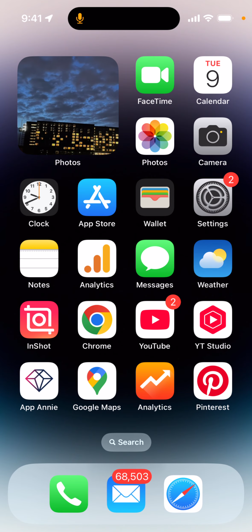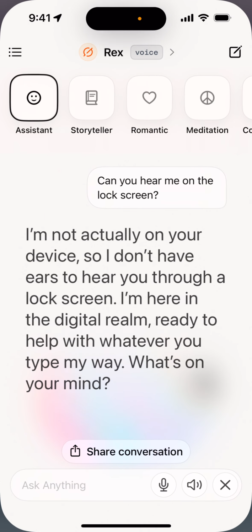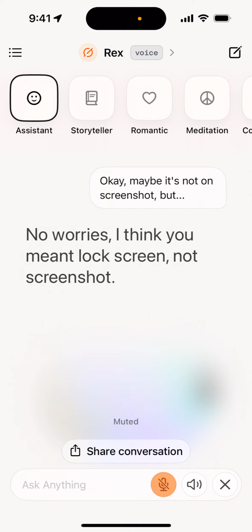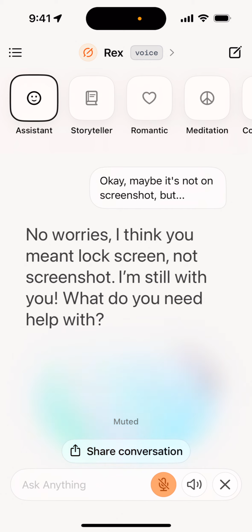Okay, maybe it's not on screenshot, but yeah. No worries. I think you meant lock screen, not screenshot. I'm still with you. What do you need help with?